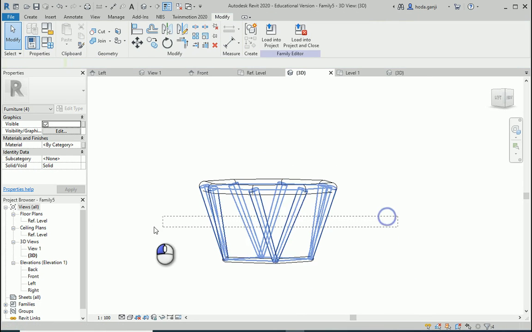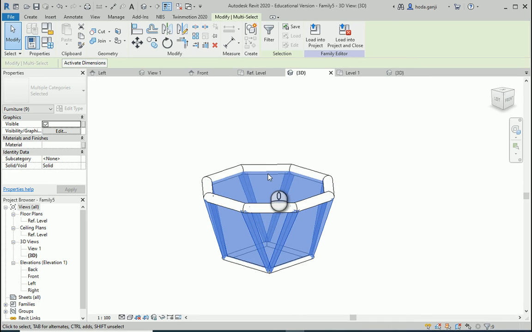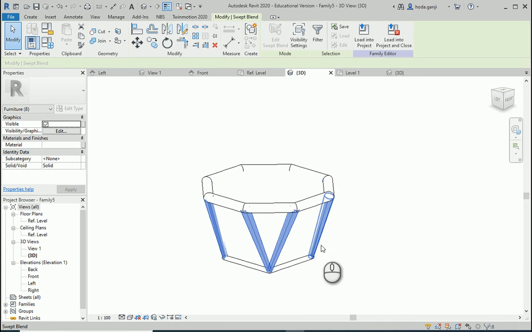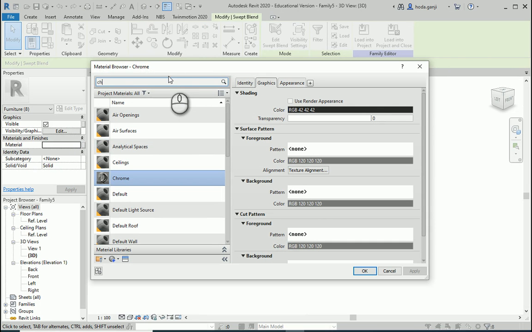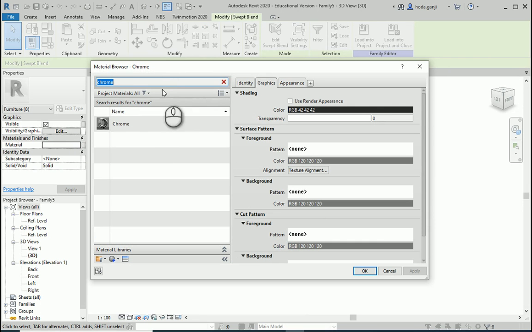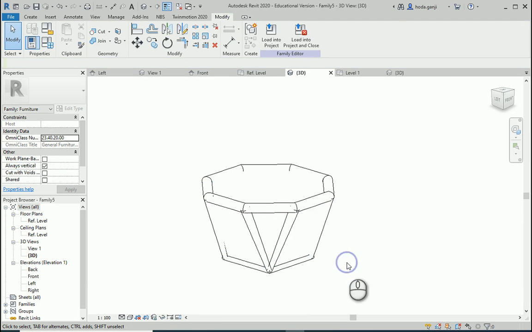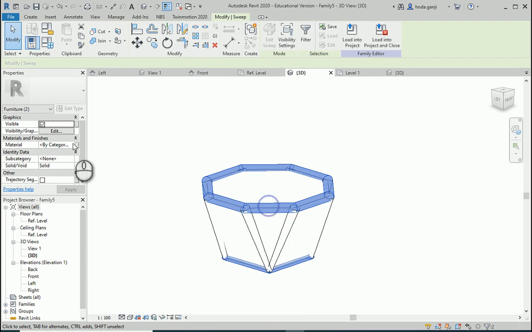Actually, I can do this. I can select this, hold shift to deselect that one. Now I have 8 items selected. You can see here I want to assign material. I already created Chrome. I'm going to go with that. Okay, also for this one and this one I want to assign the same material.